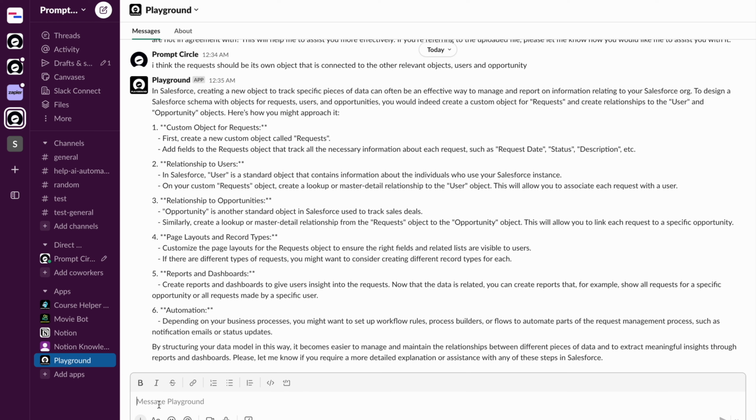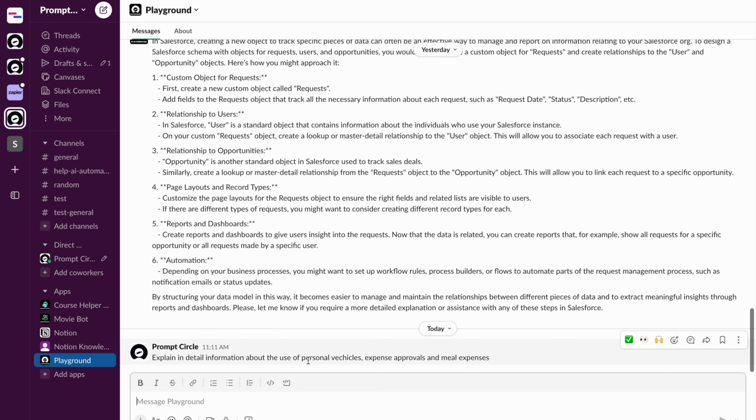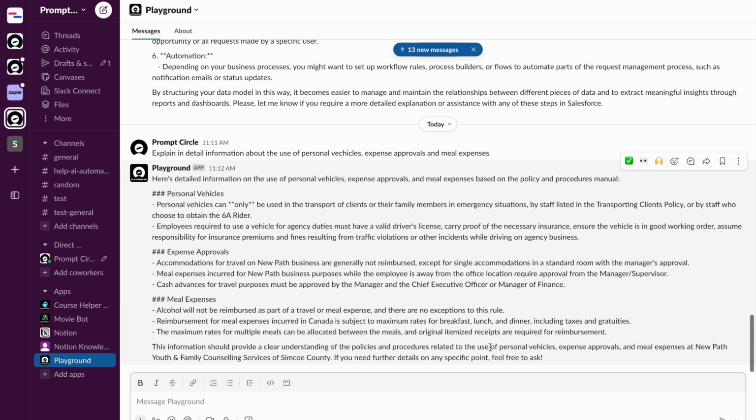So now I can ask the question: explain in detail information about the use of personal vehicles, expense approvals, and meal expenses. So let's ask it a variety of topics here. Now, because we have added this as a Slack application, our assistant is running in the background, and once it's done running, it's going to return the response back here.